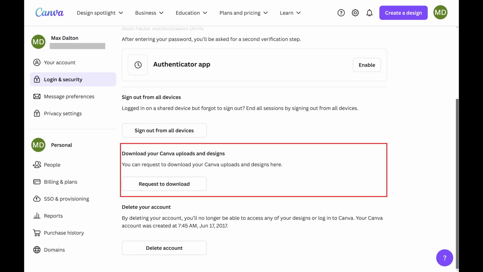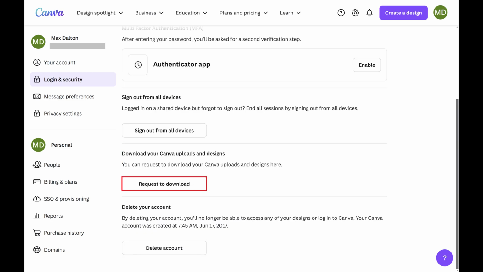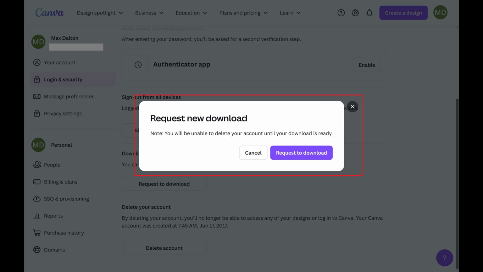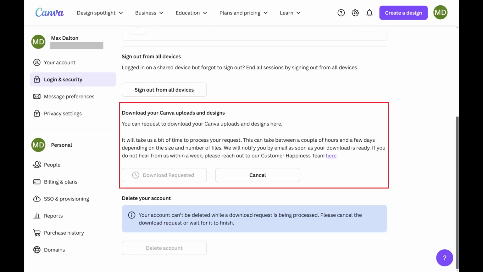Step 4. Scroll down to the Download Your Canva Uploads and Design section, and then click Request to Download in this section. A window pops up asking if you want to request a new download. Step 5. Click Request to Download. That window will close, and it will be replaced with a note letting you know that it could take up to a few days to process your request, and that you'll get an email as soon as your download is ready for you.